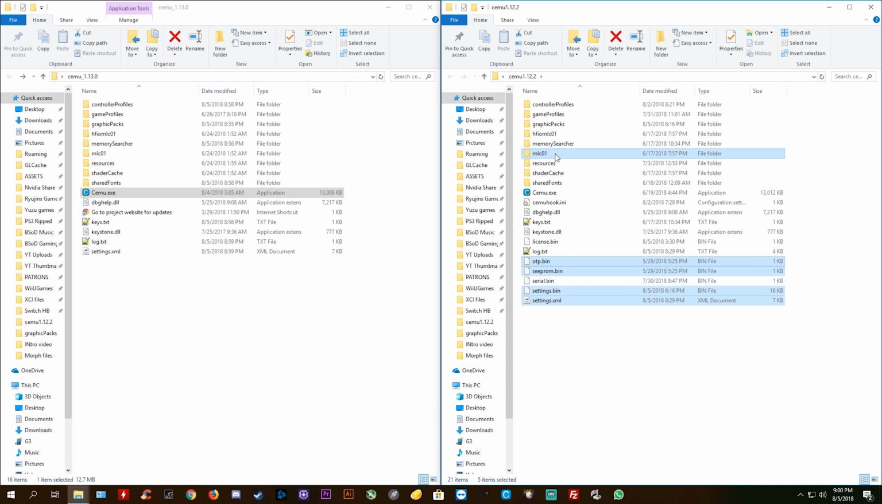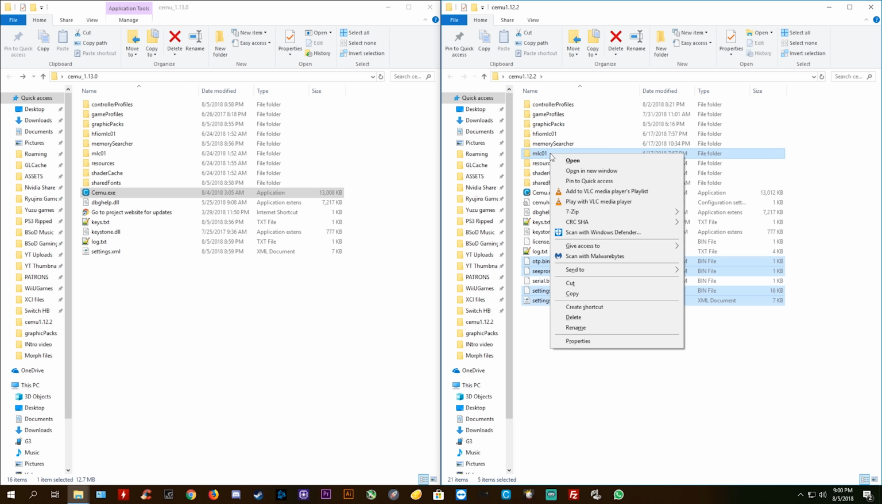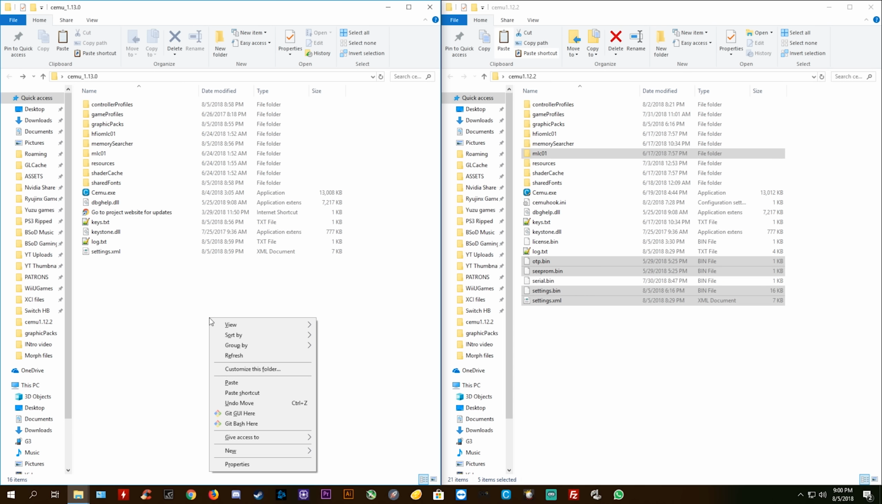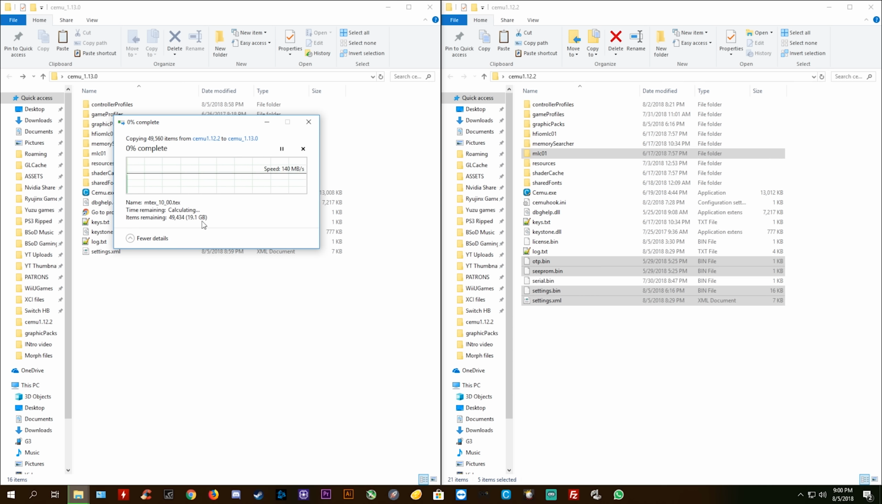The most important folder we are going to transfer is this MLC01 folder as it contains our updates, DLCs and all of our saves. All you want to do is right click, click copy and then right click in your new Cemu folder and paste all of these files. Please be aware that depending on how many DLCs, updates and save games you have in your previous Cemu folder, this process can take quite a large amount of time. As you can see, I had to transfer over 18 gigabytes of data. I, however, will be speeding up this footage in the guide so that you guys do not have to wait through all of this transfer.